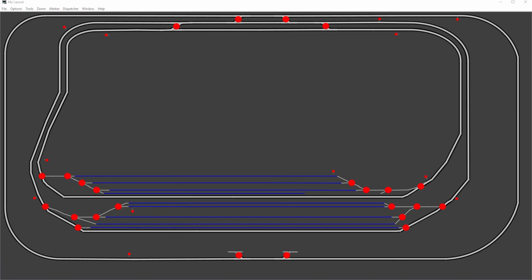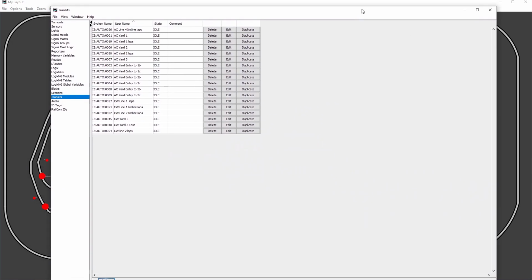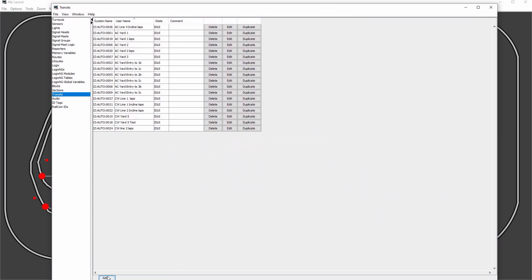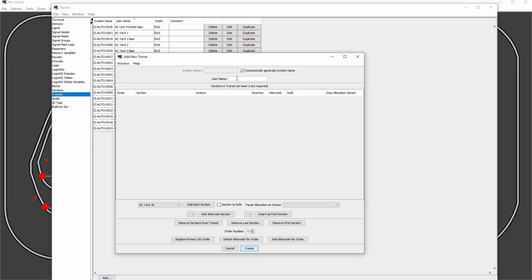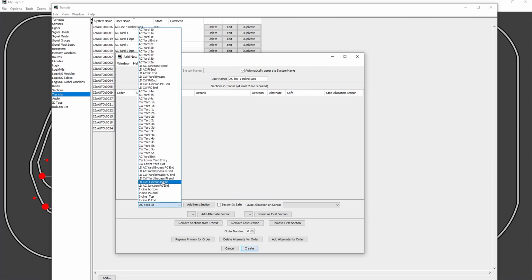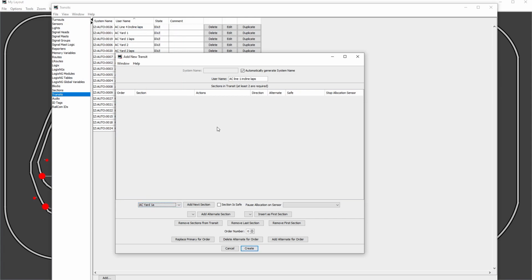So I'm going to need to go and find my list of transits. I'm going to add a new one and call it incline. Let's call it AC line 1 incline laps. The first thing I need to do is select where I want the transit, the journey, to start. I want it to start right at the front of the first line, so I'm going to select that one and add that section.